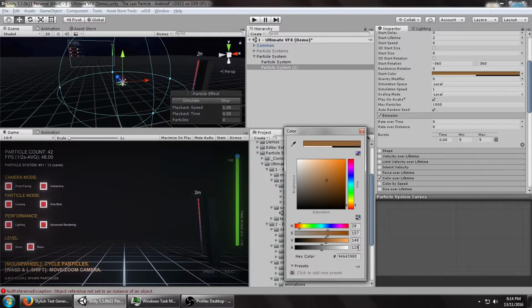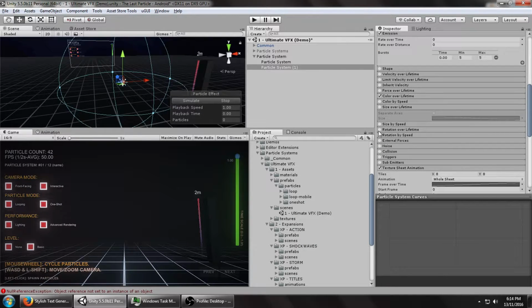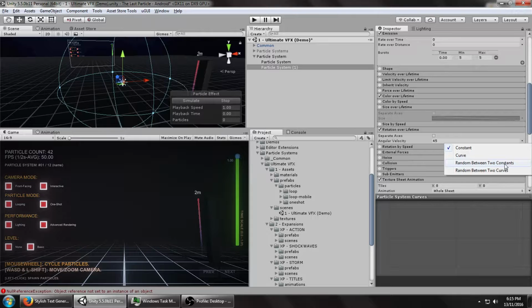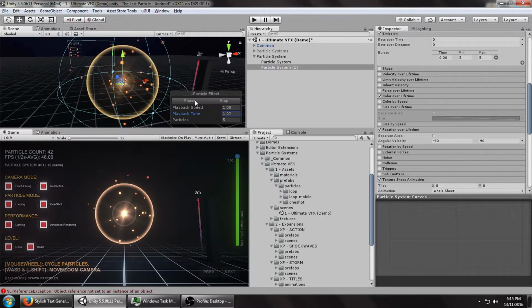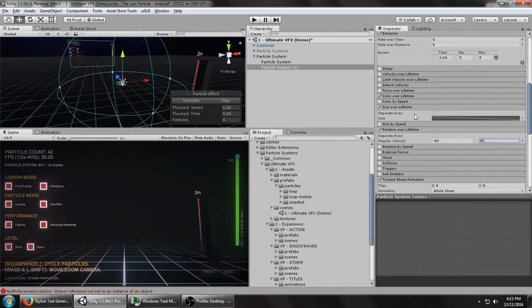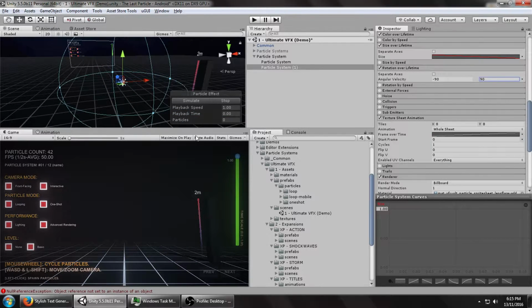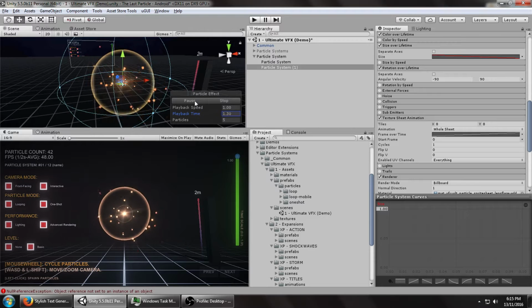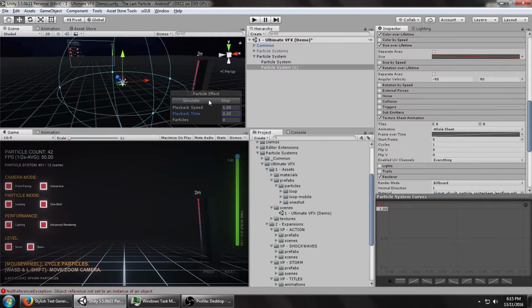Let's turn the opacity down then to 64. Turn on rotation over lifetime, randomize that. So negative 90, 90. What does that make? Good, and I think I do actually want it to scale down a little bit. Yeah, that looks pretty good.